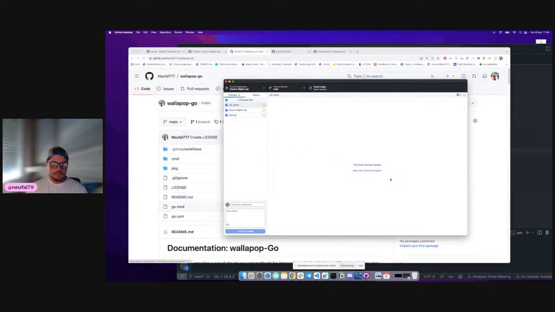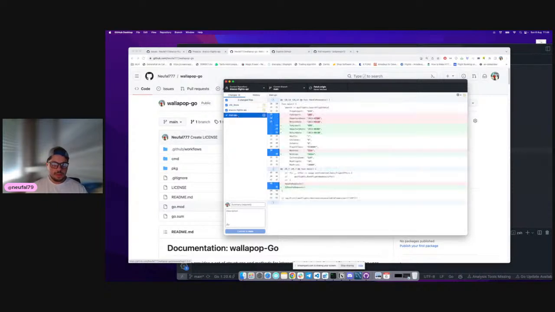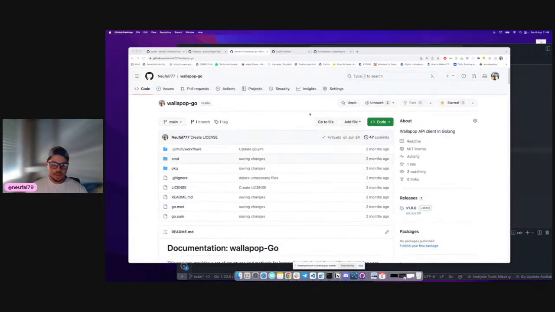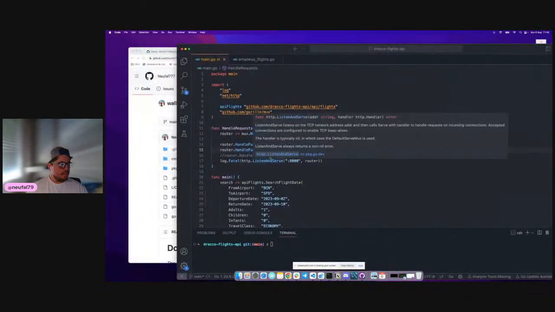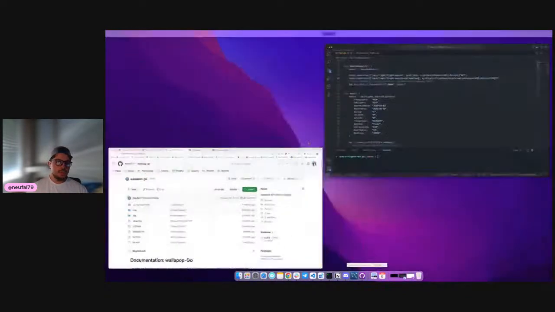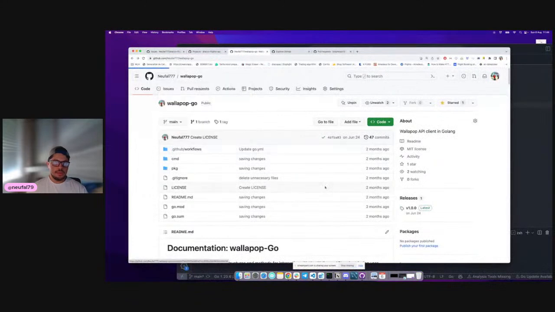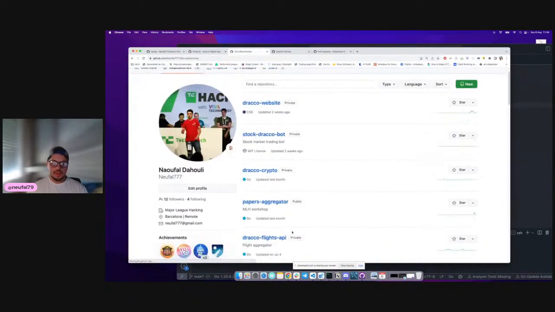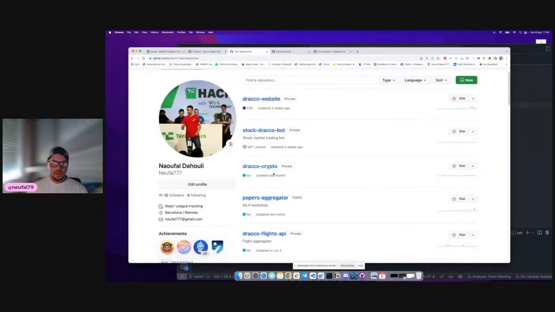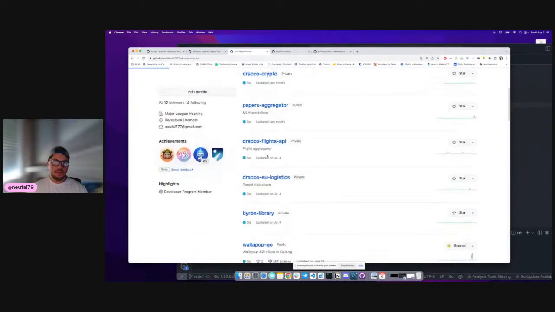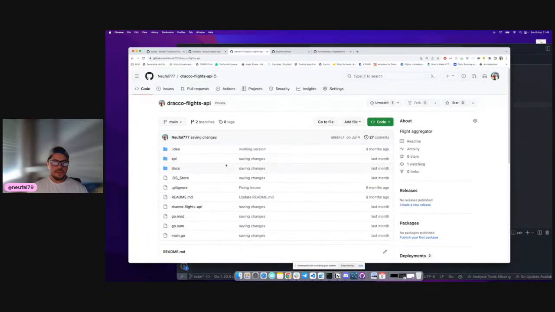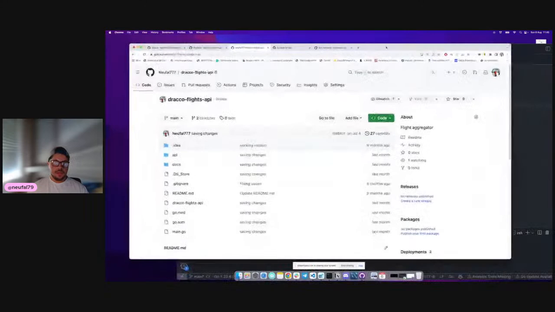Can you see the code? Okay, we'll make it in the terminal because here you can't see it, hopefully. So okay, the changes we will make are here. Let's say we got this project, this Draco Flights API. So we have this project and we want to make some changes here.